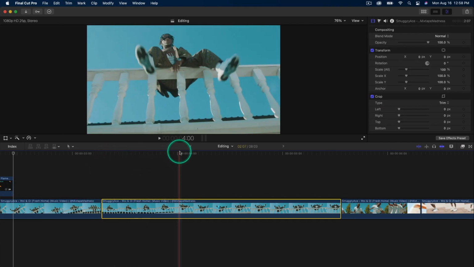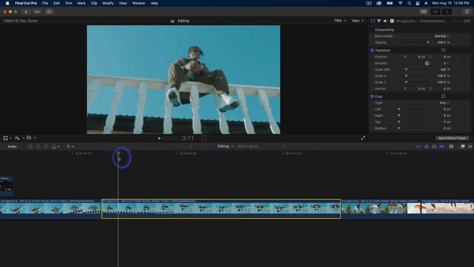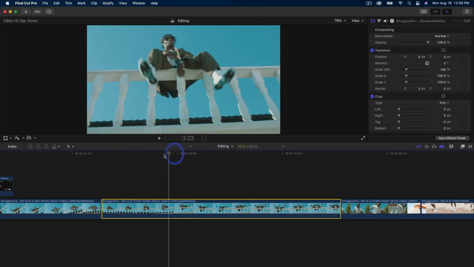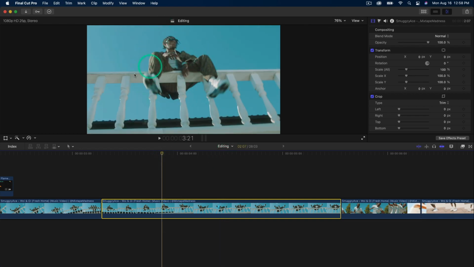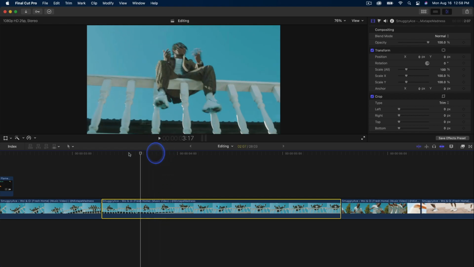For this, you want to use a clip that ideally uses blue screen or green screen, or you can actually just use a very solid color background. Just make sure that there's some good contrast. In this case, we have a nice blue sky with our subject.